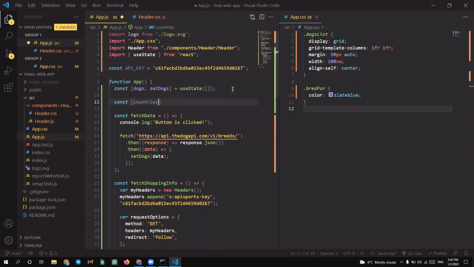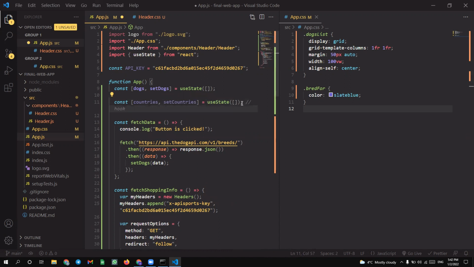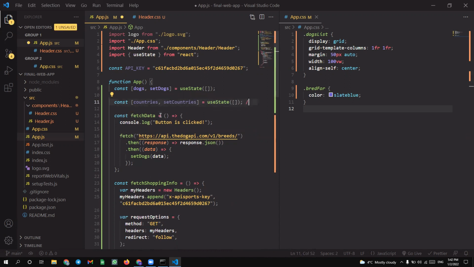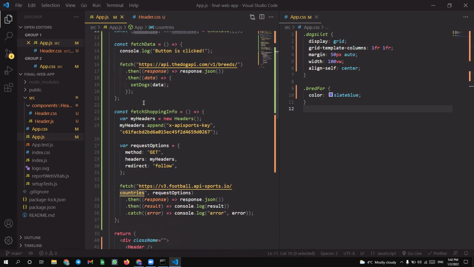Countries. We will use state. For more information, you can search useState React and read more about this useState hook. This is a hook. And now it's empty as countries.